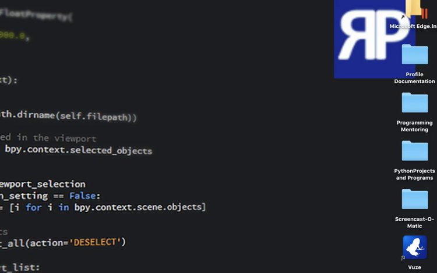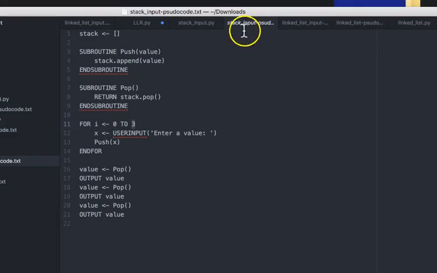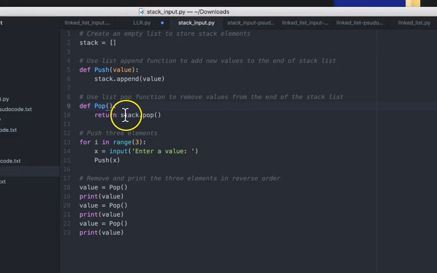Let's have a look at what this looks like in program code. So what I have done is I have set up a stack input. So rather than having a predefined list, we are going to ask for users to enter 3 different values here. So at the top, we have got our empty list, and then we've got something called def push value. So this is going to put the value into the stack.